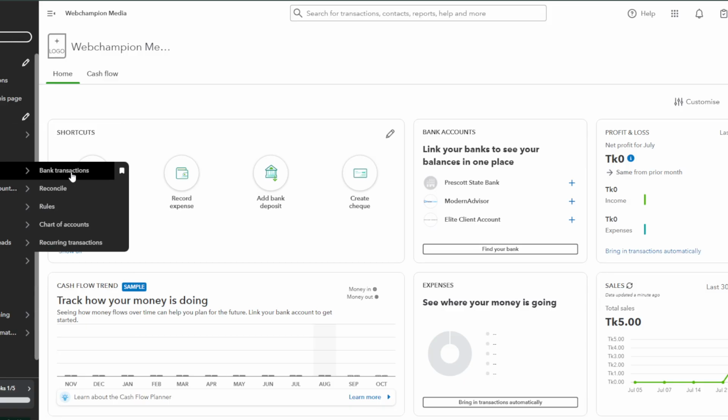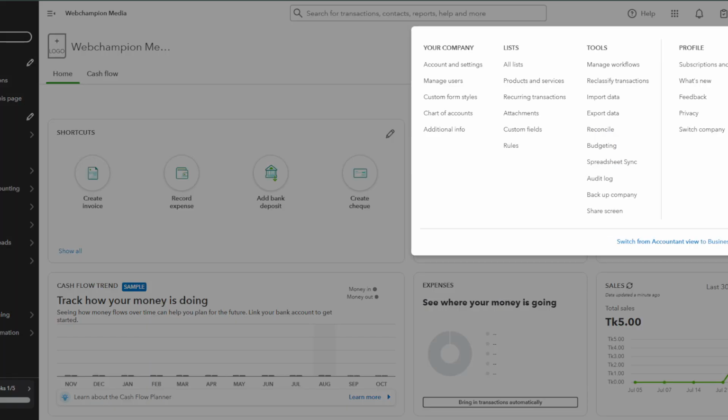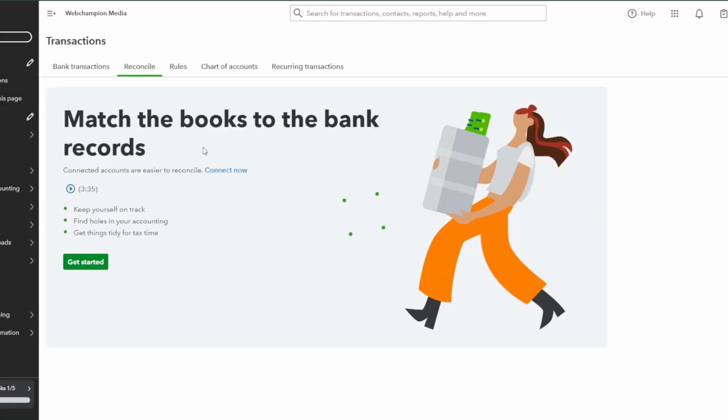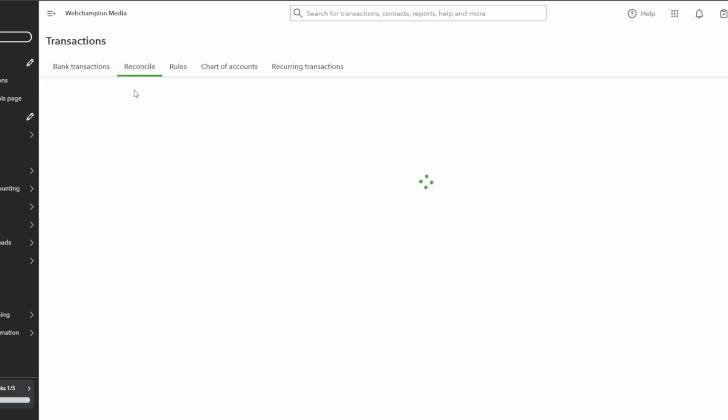Now once you are on transactions, you can find reconcile, or what you can do is simply click on this gear icon here, and in the tools section you can find reconcile. If you click on it, you can find the reconciliation section where, if you are new, it will ask you to get started. So simply click on get started.